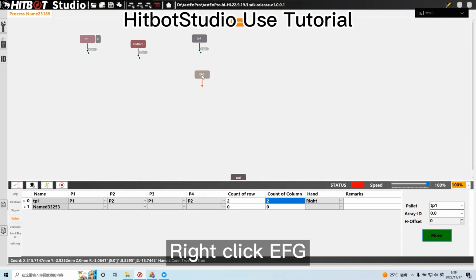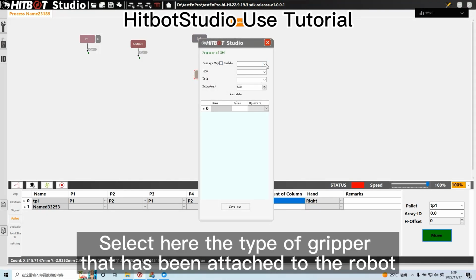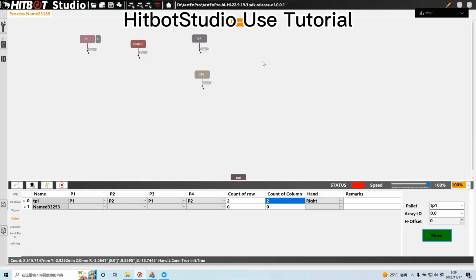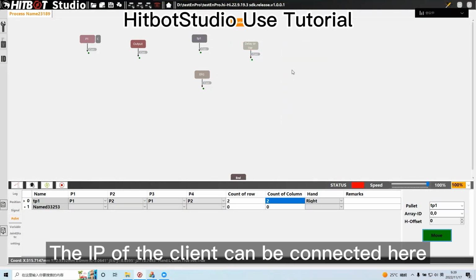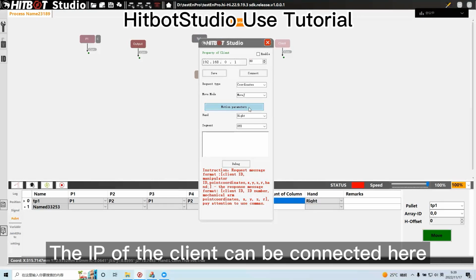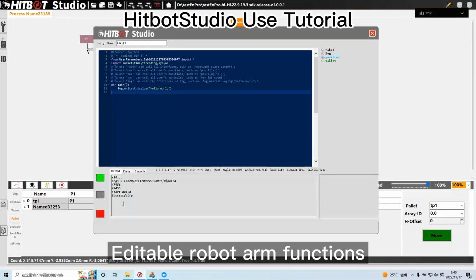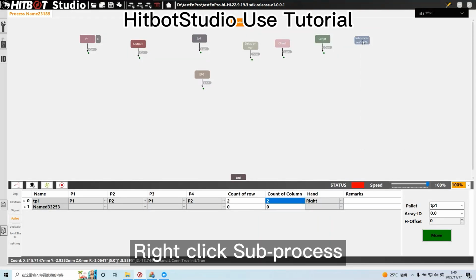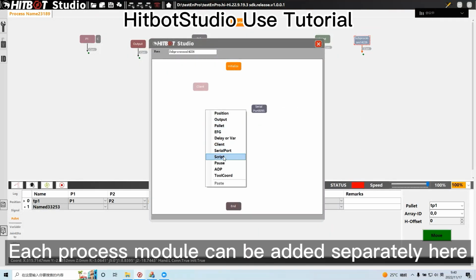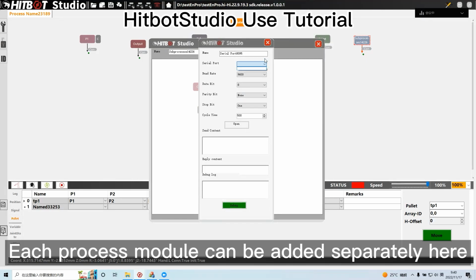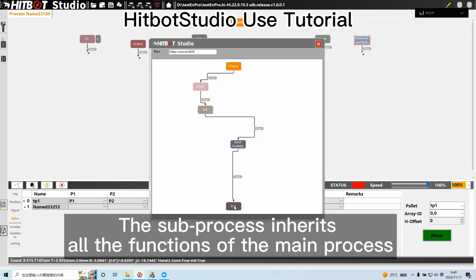Right-click EFG. Select here the type of gripper that has been attached to the robot. Right-click Client. The IP of the client can be connected here. Right-click Script. Robot arm functions can be edited. Right-click Sub-process. Each process module can be added separately here. The sub-process inherits all the functions of the main process.